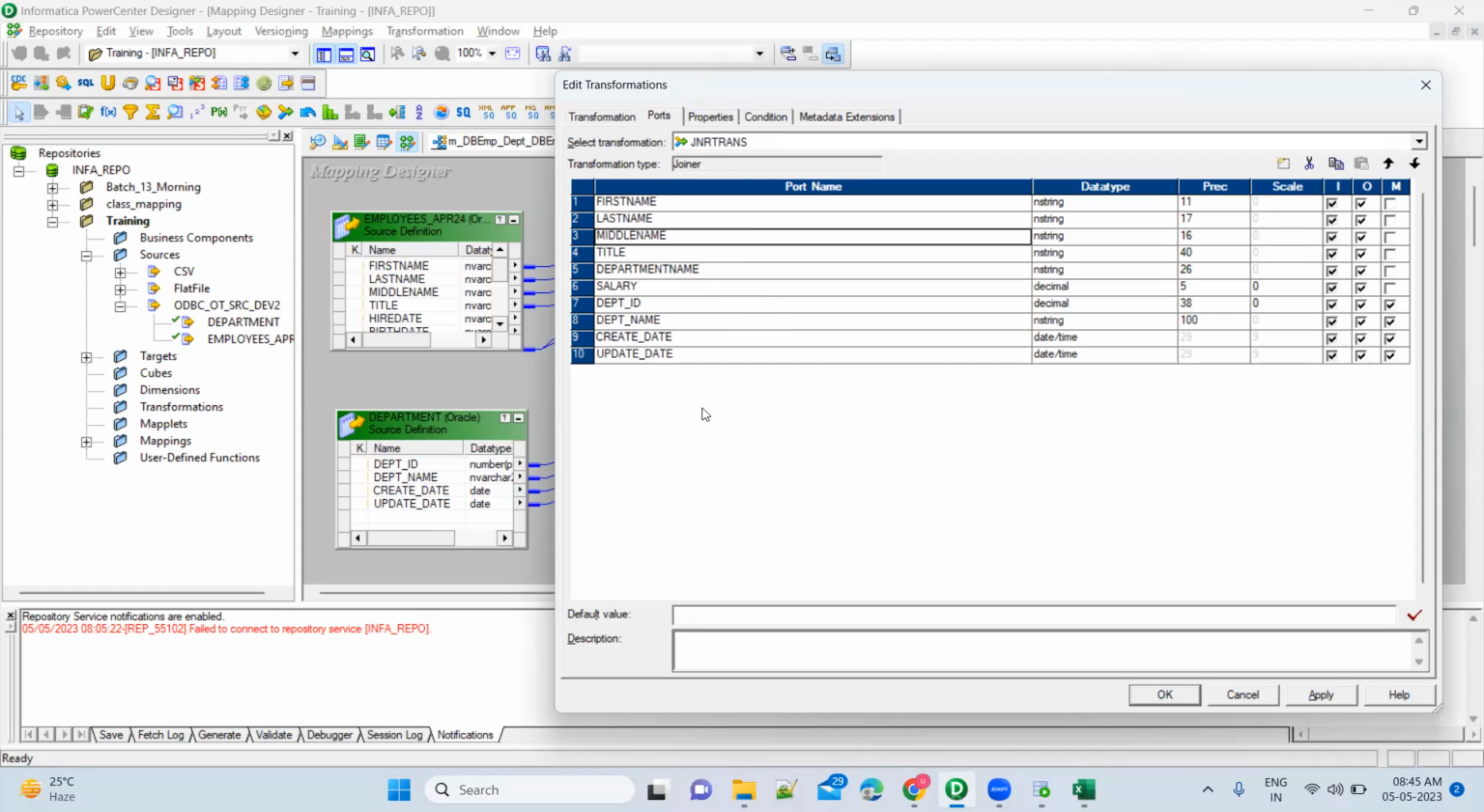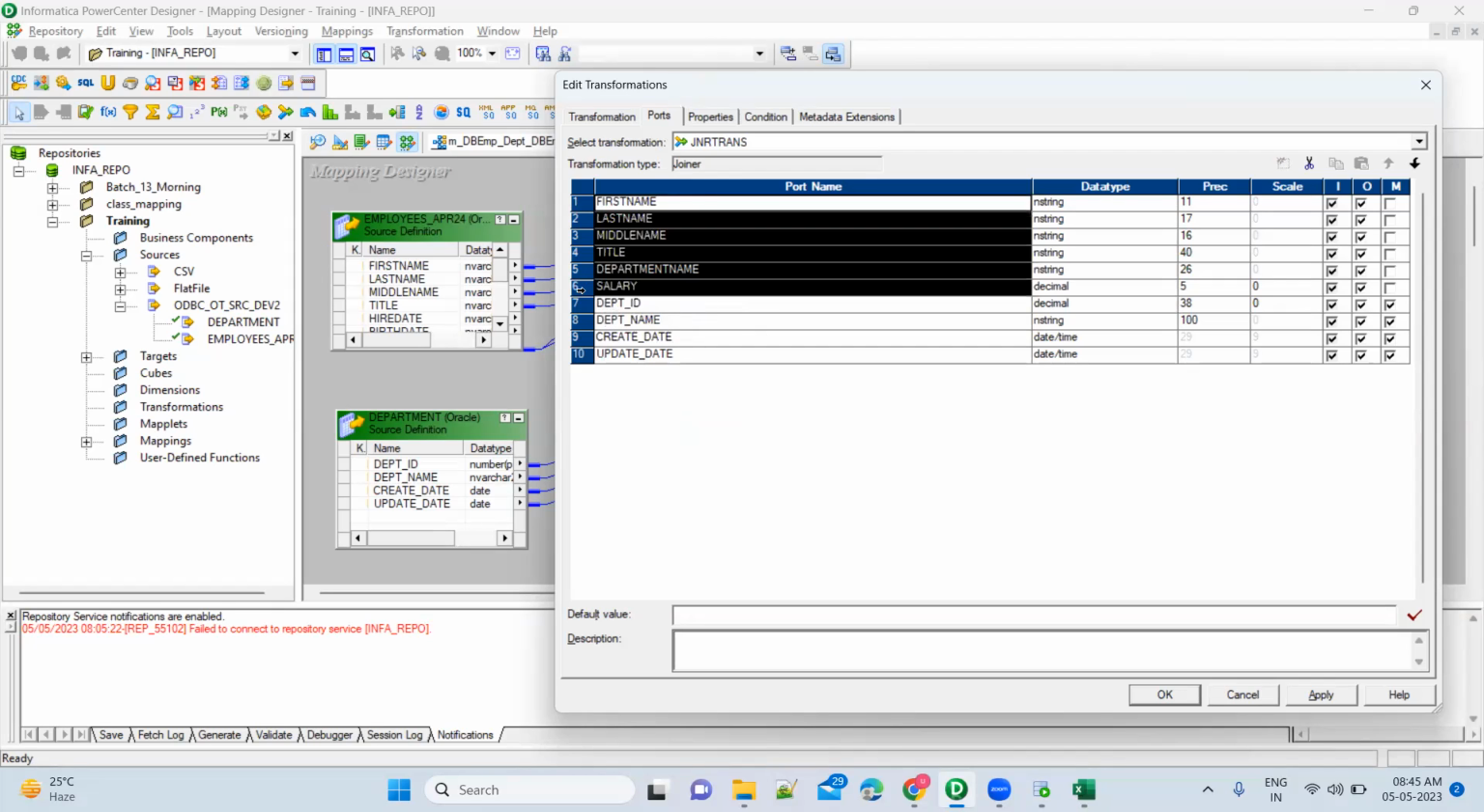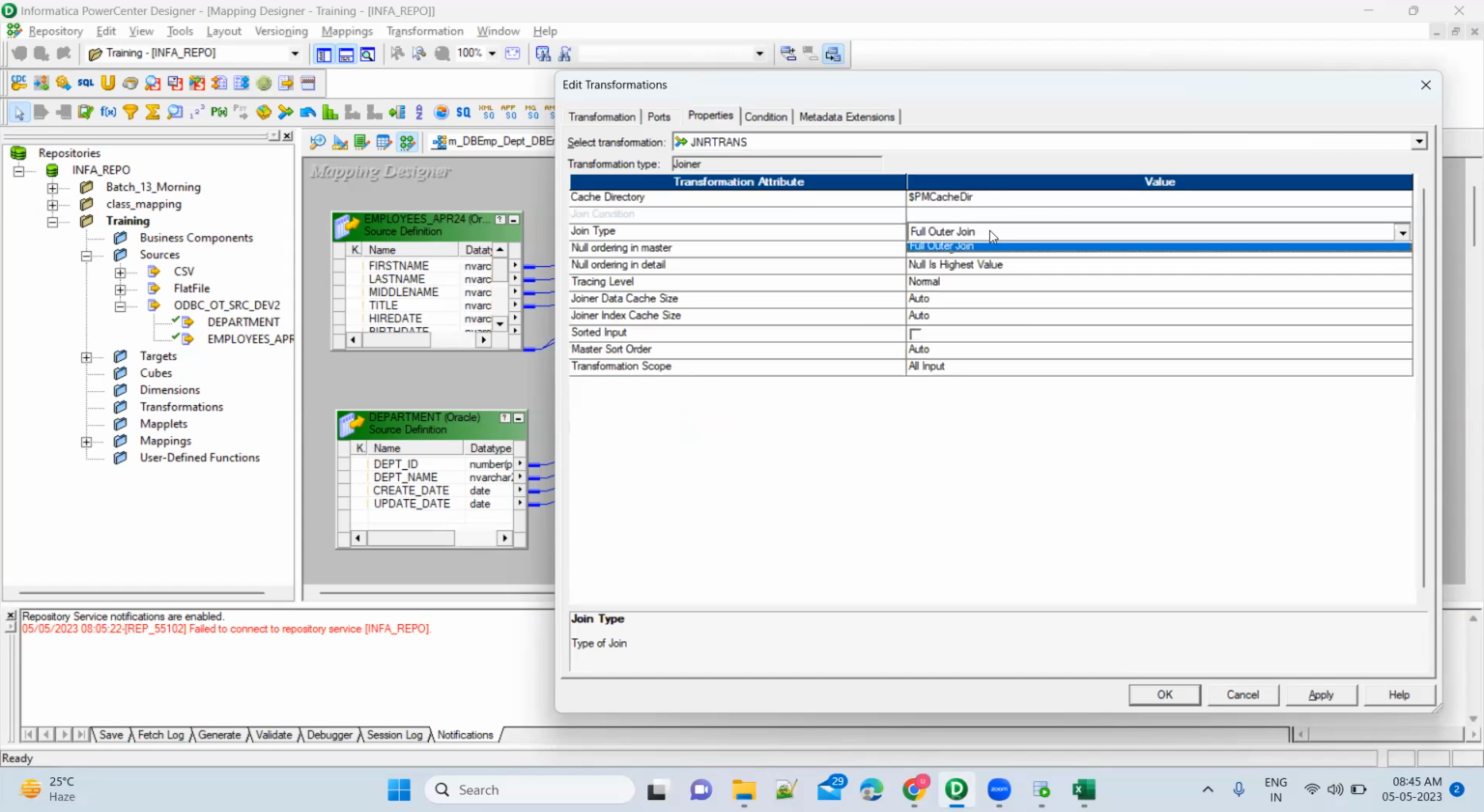Detailed is nothing but you are getting more details out of it. Just think like that, then make that table detailed. Detailed means we are getting all the data. Now here we are making department as master and employee as detail. So now if you go here, properties. Now I want to read all the data from the employee table. What join should I use?